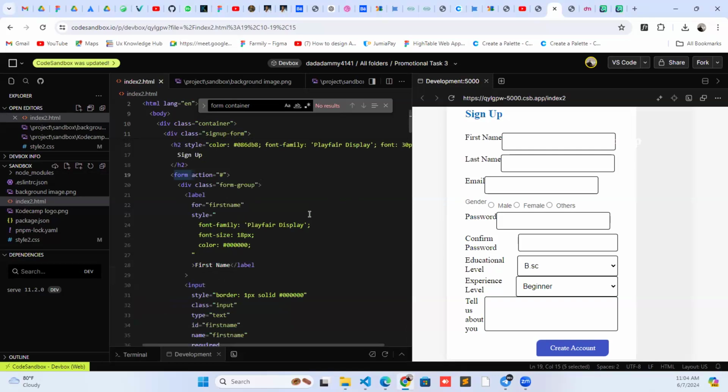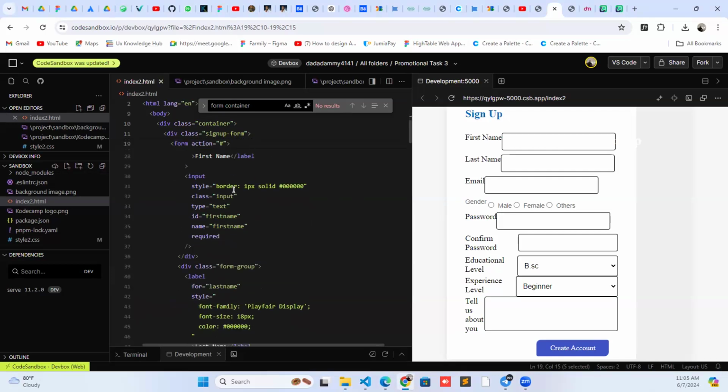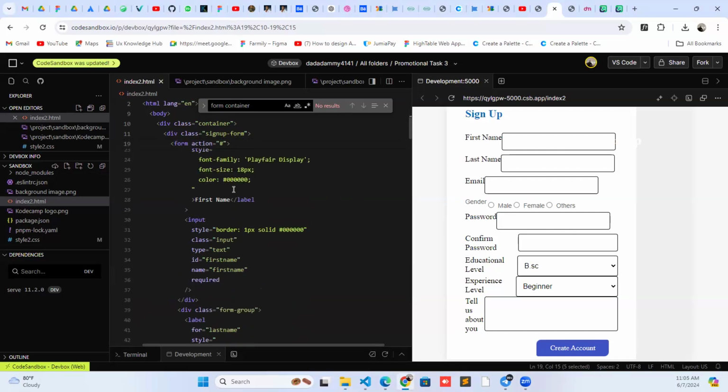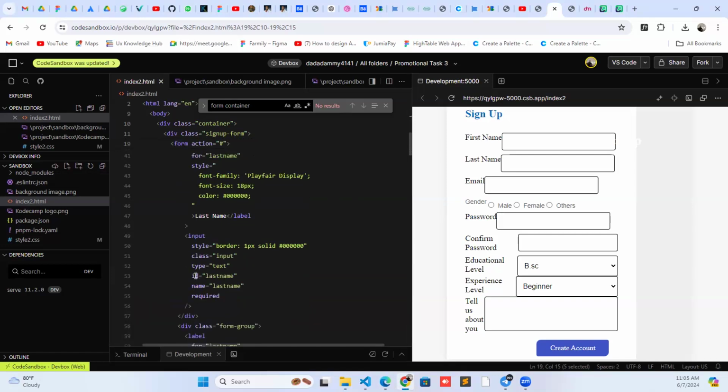Can you make your first name and your last name be in a single div? Let them be in the same div, and give that div holding both of them a display flex so that they can be side by side. First name and last name.